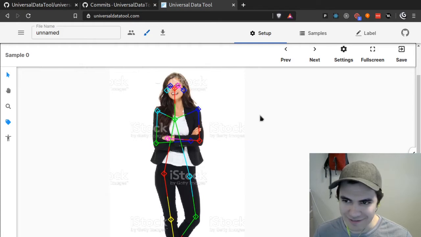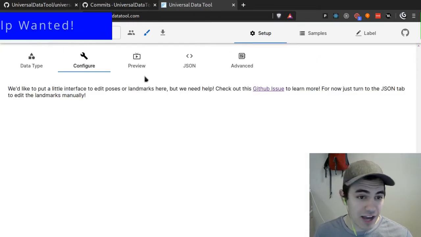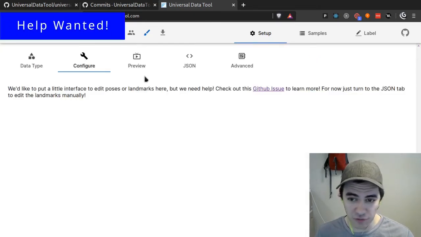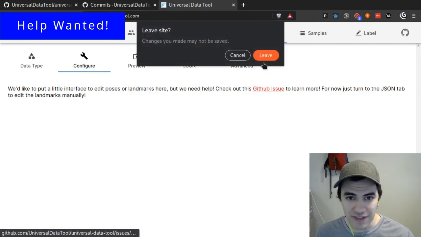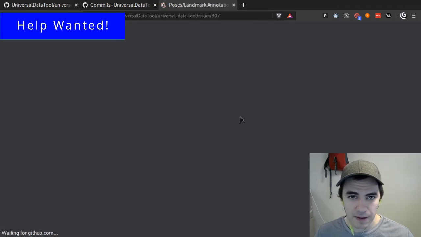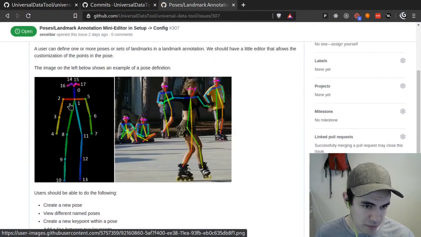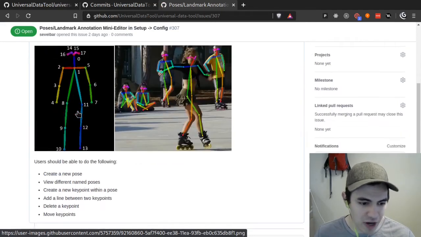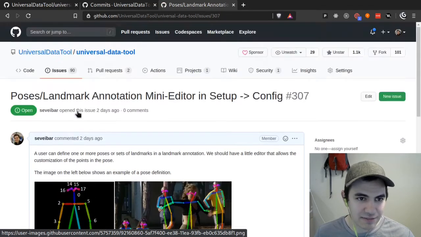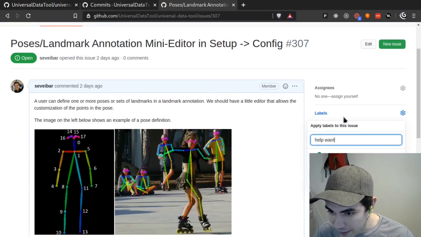Pose annotated. We do not currently have a configure page for the landmark annotation tool. So if you'd like to build the configure page, that'd be very much appreciated. You can check out this GitHub issue to learn more. What we're looking for is something like this, where it shows all of the points, maybe the names of the points, lets you create new points, drag them around. That's basically it. I'll throw help wanted on that.